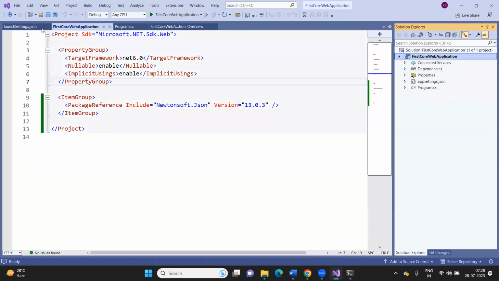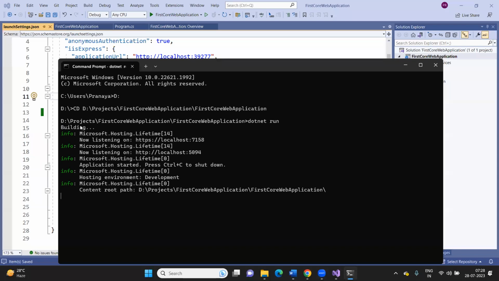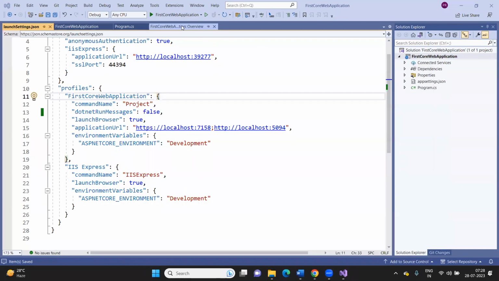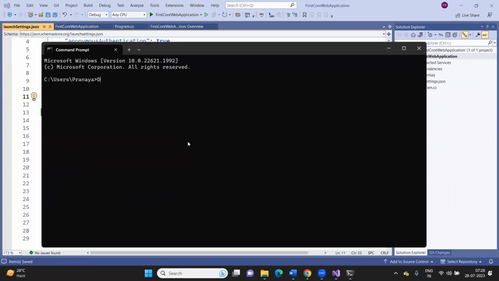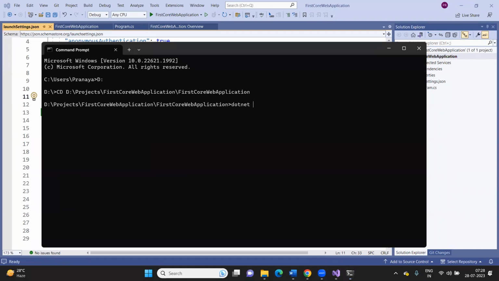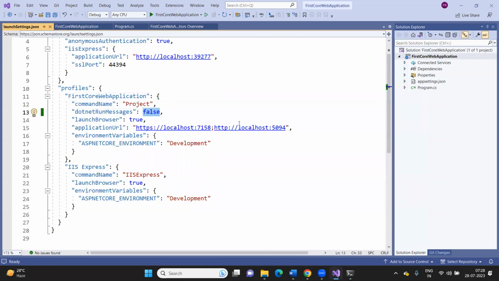Now I'm going to make this false. Once I make this false, you will not get the building dots. Let me open the command prompt once more, go to the D drive, and run dotnet run. See, you are not getting that, and then you get the data. This is what they are saying: you will get immediate feedback if you set the value to true. Clear, guys? But officially, there is no such documentation available.